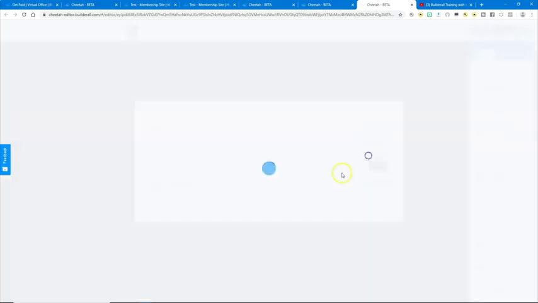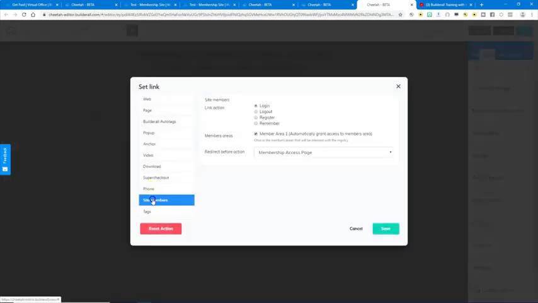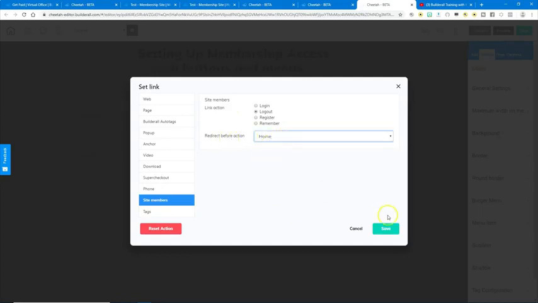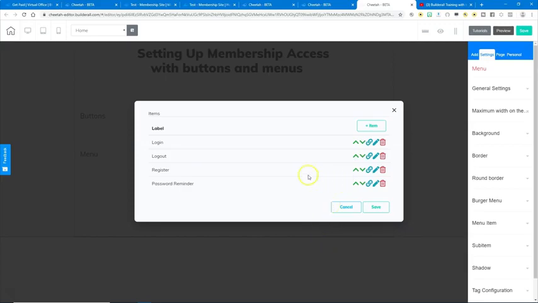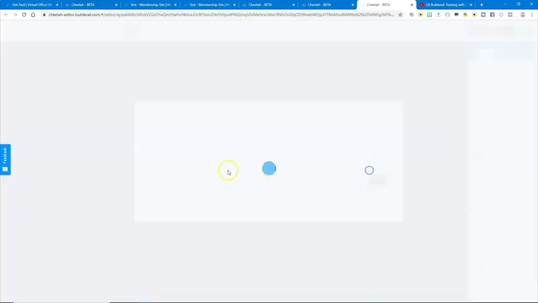So I'm going to click the link and then site members, and the action is to log out, and the redirect is going to be to home so they can log back in again. So I'm going to click save. And then register, I'm going to click the link button.